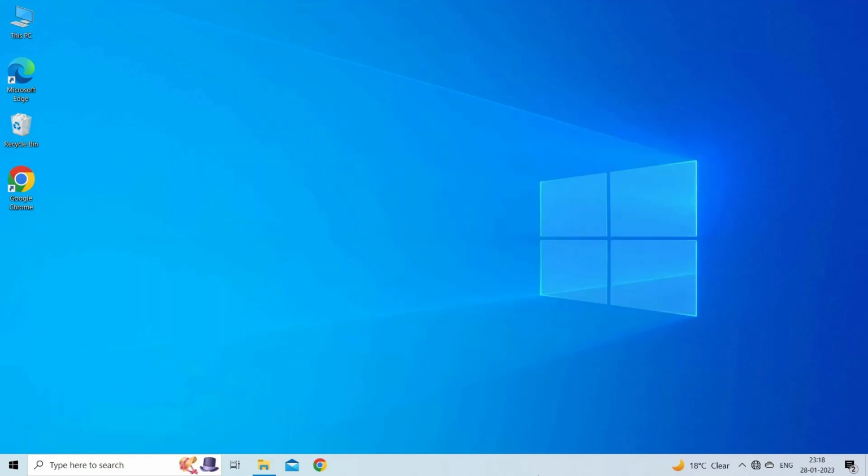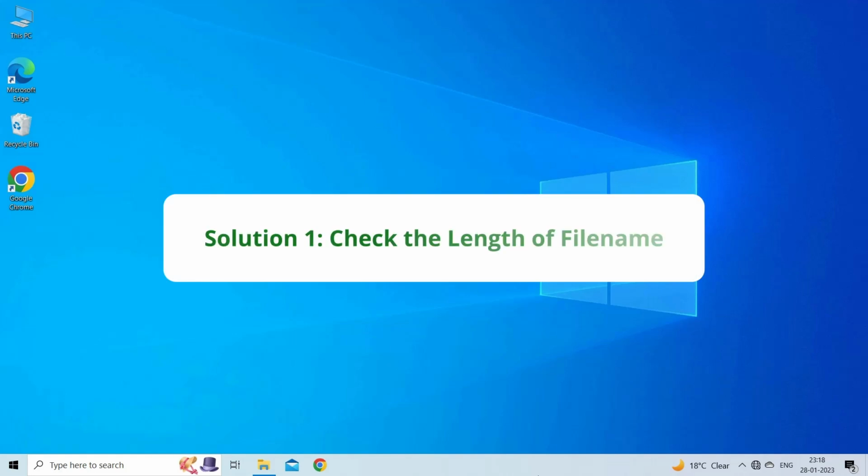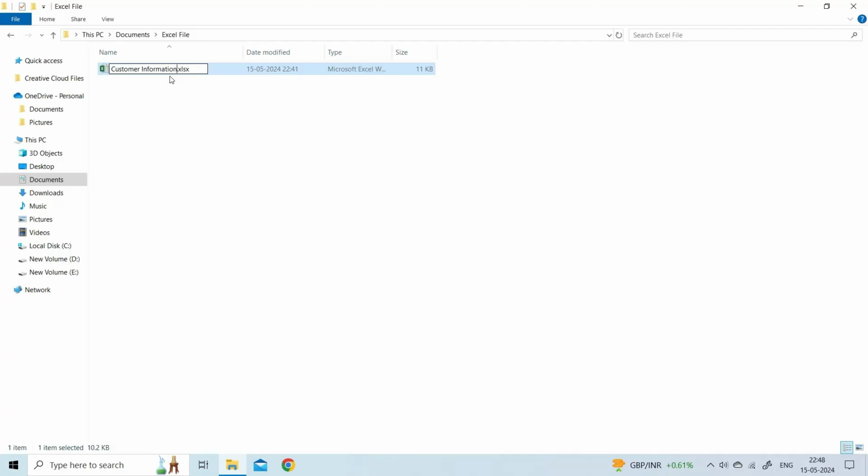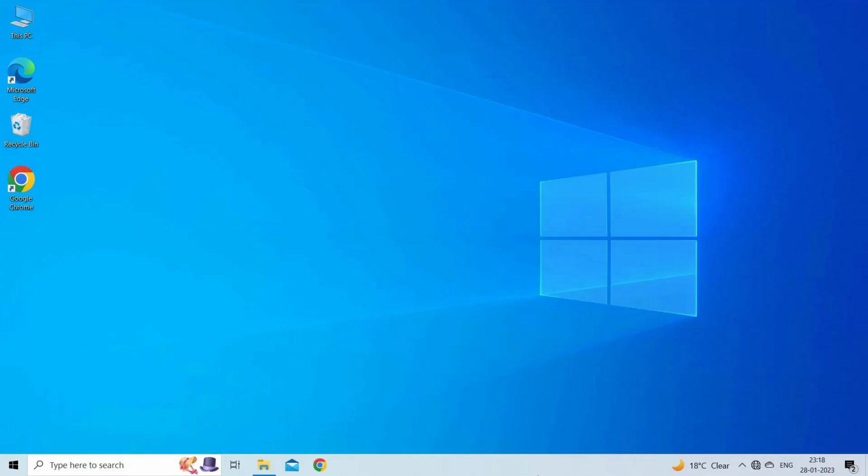Now, let's move on to fix this error using 7 fixes. Solution 1, check the length of the file name. The first solution you can try is checking the length of the Excel file name. When the .xls/.xlsx file name size crosses the maximum limit of 17 characters, then you may receive this error. Therefore, ensure your file name does not cross the limit of 17 characters.